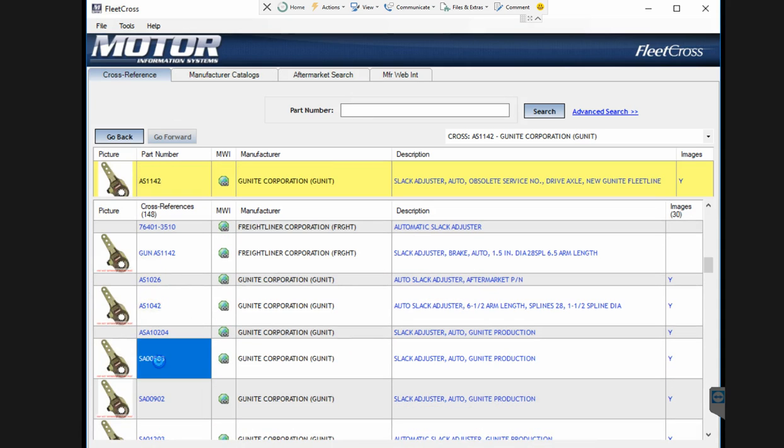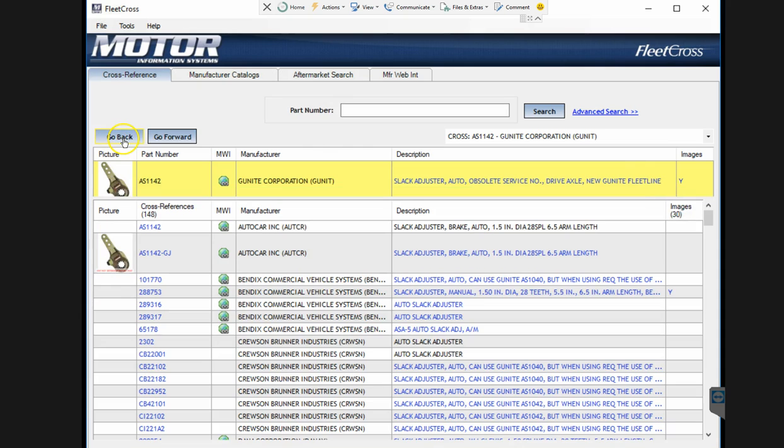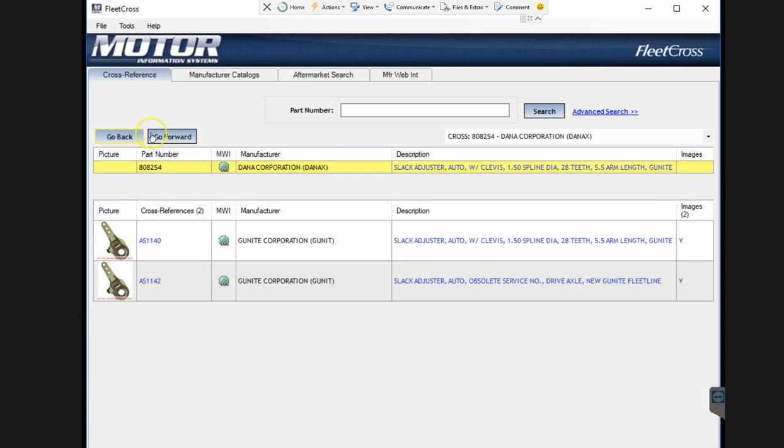You get out in the weeds pretty quick, pretty fast sometimes with what they have going on. You have to use the go back and go forward buttons and all that. So I totally get why they do it. But let's just go compare it to Truck Parts Cross.